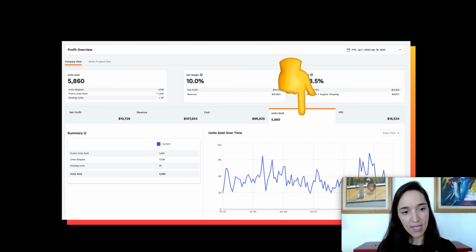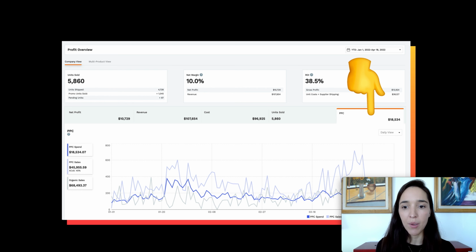Next, going back, we're going to go to the units sold tab. And again, you're going to see all of that breakdown of units sold, units shipped, pending units, and total units sold again. And lastly, PPC.